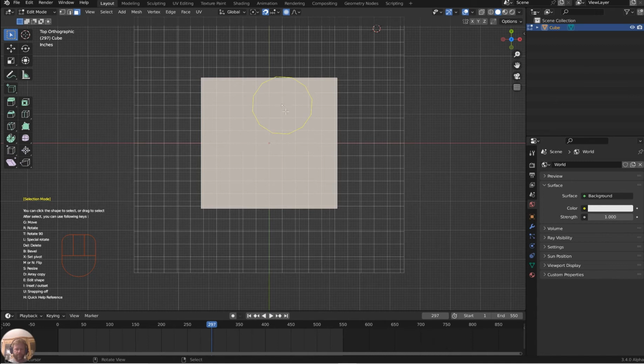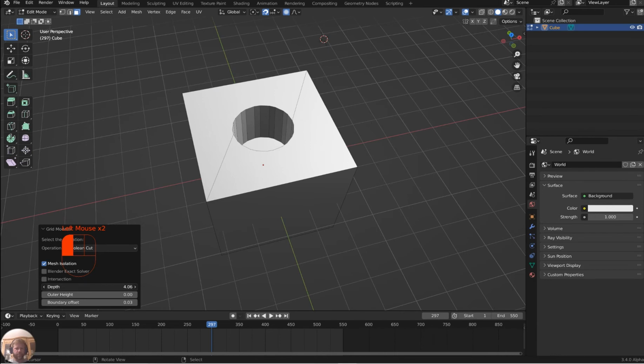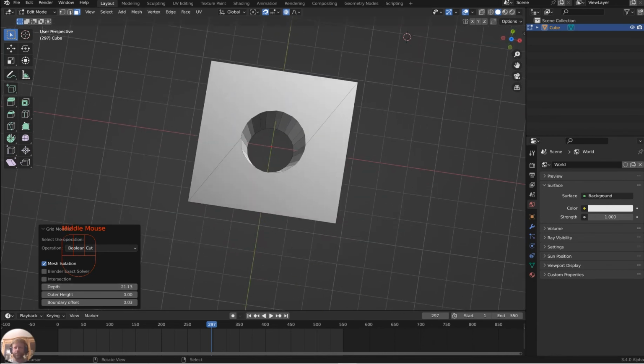So I'll just take this one and I can move it around. I can bevel it and do a couple of neat little things and then just make a boolean cut just like that. And then you've got these neat little sub menus where you can cut straight through.